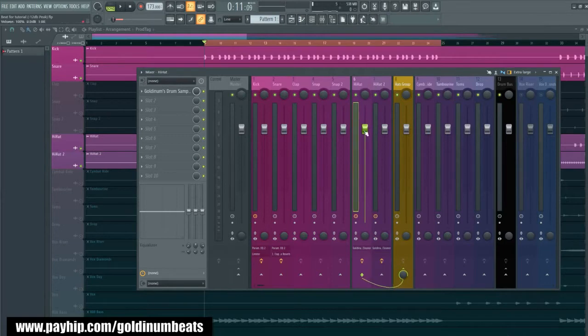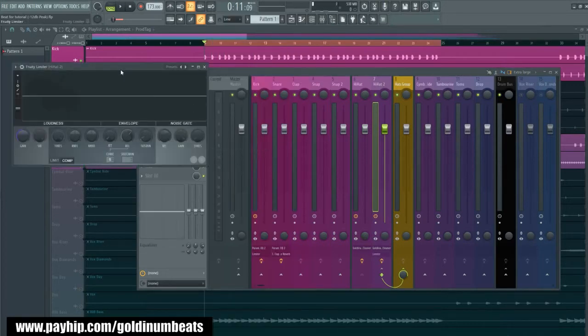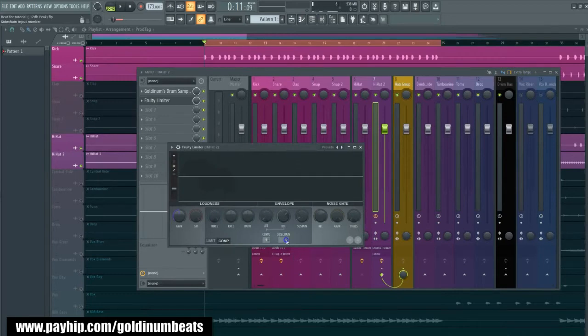So now I'm gonna do sidechain compression to make space for the first hi-hat in the buzzy hi-hat, which is hi-hat 2. So I'm gonna select hi-hat 1, right click on the same arrow and select sidechain to this track. On the buzzy hi-hat, I'm going to insert the Fruity Limiter. I'm going to right click on sidechain and select hi-hat. So now I'm going to turn up the ratio all the way to its maximum value, which is 20.0/1, and just turn down the threshold.